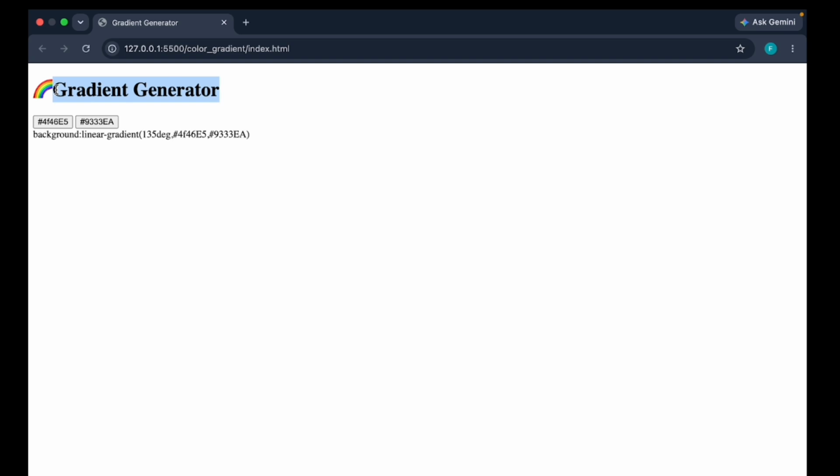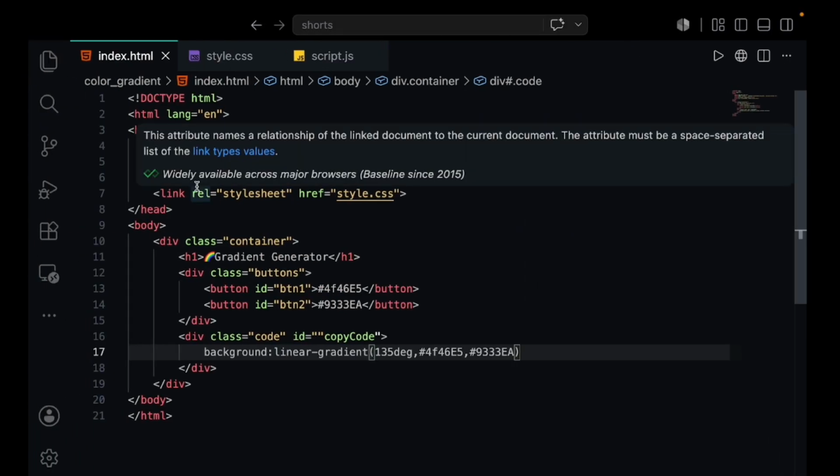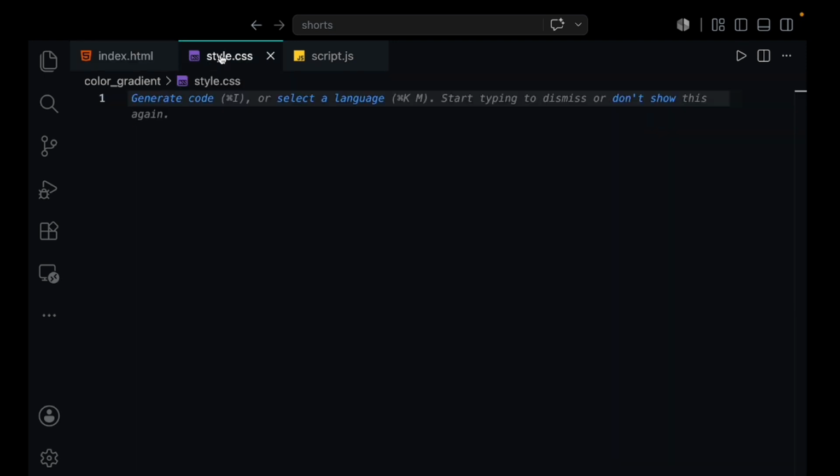So we have a heading, we have two buttons, and we have a box where we get the code of our generated background. And I think that's all we need for the HTML. Our page structure is now ready, so now let's make it more modern. So let's move to our CSS file.